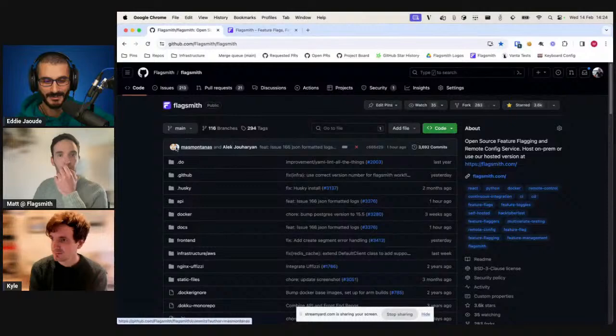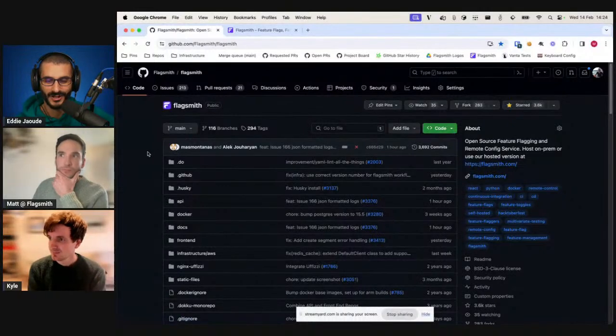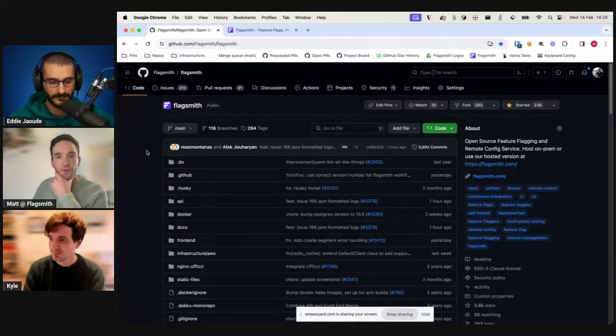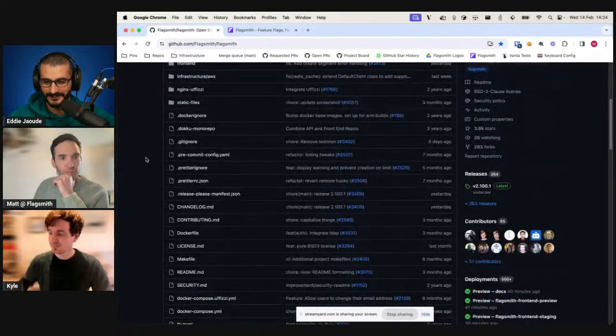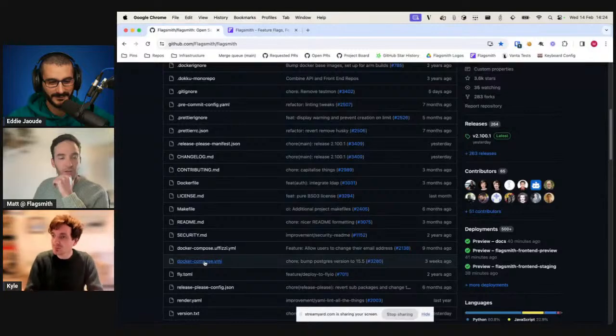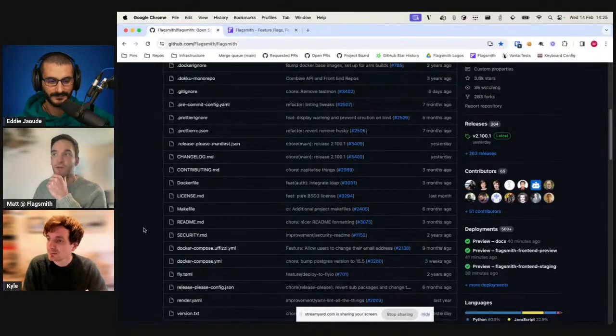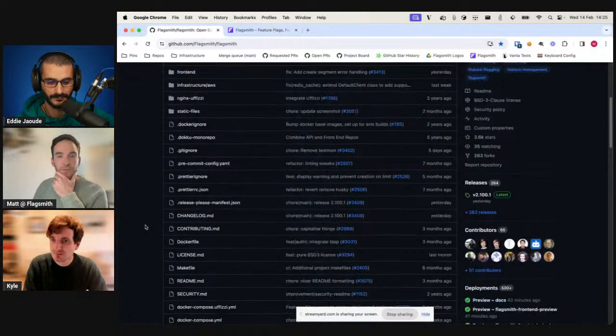Okay, now this is Matt's screen, so we will let Matt drive. Over to you, Matt. Cool. Thanks, Eddie. Yeah. So as Eddie mentioned, I just want to show quite how easy it is to get Flagsmith up and running on your own machine using Docker and Docker Compose. So in the root of our repository, we have a Docker Compose file, which should have everything that you need to get started running Flagsmith on your own machine.